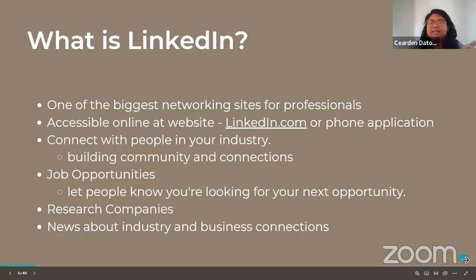You can access LinkedIn at its website, www.linkedin.com. Some people also like to use the LinkedIn application on their phone. Depending on what phone you have, you can use the app store or the application area to download it if you'd like to. One of the main uses of LinkedIn is to connect with individuals in your industry, or industries that you are interested in being a part of.